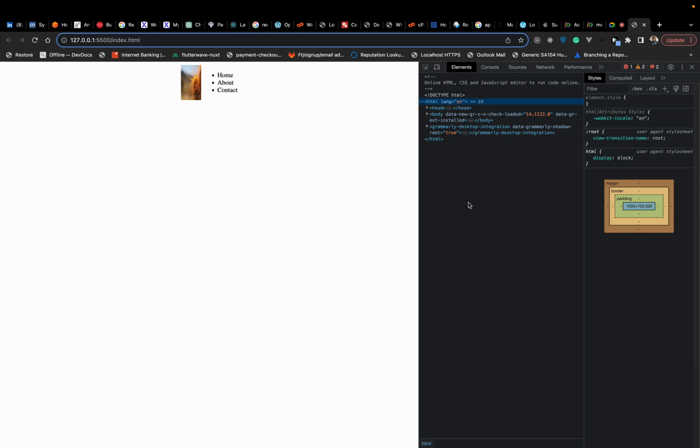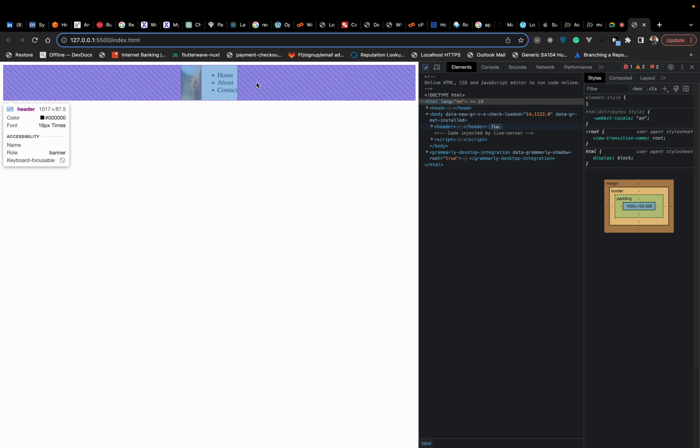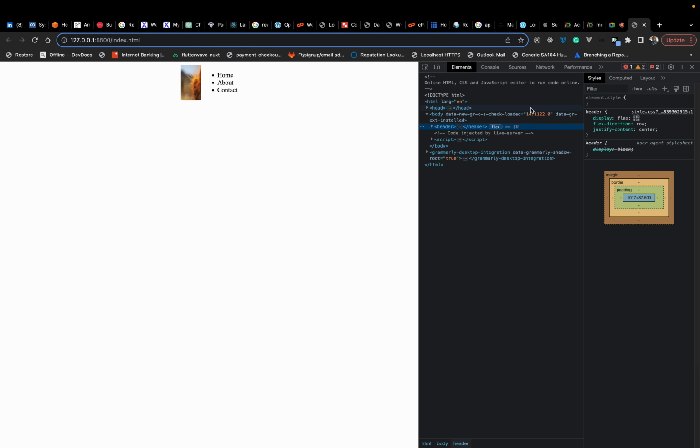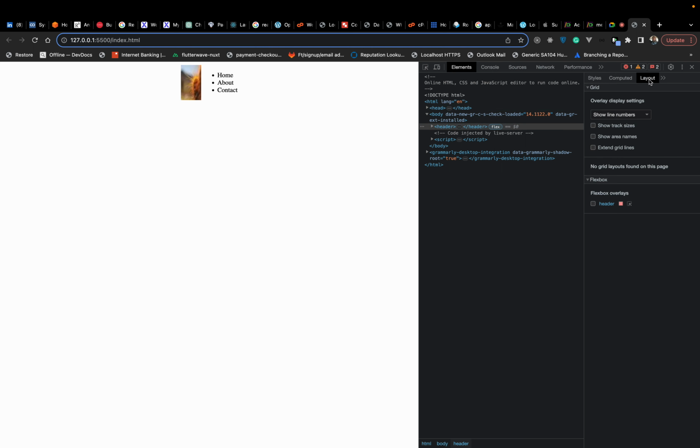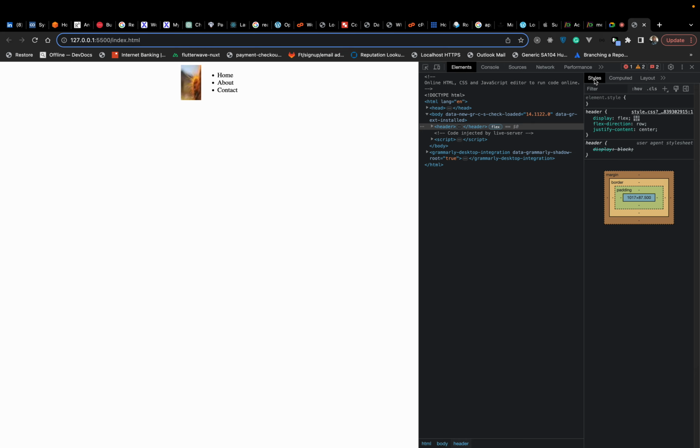And then when I inspected, I clicked on this cursor, and then to view the header. As you can see here, it's showing that this is the header element, color, fonts, and everything, right? When I clicked on it, I can see the styles and layouts, a lot of things here. These are the styles I put in my style sheet.